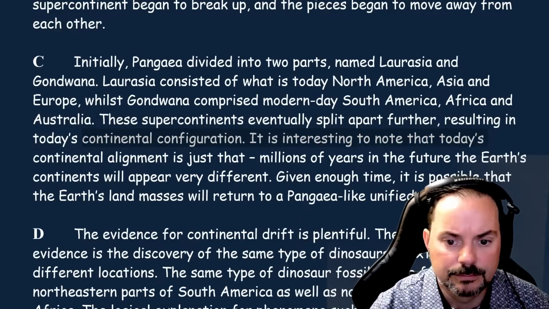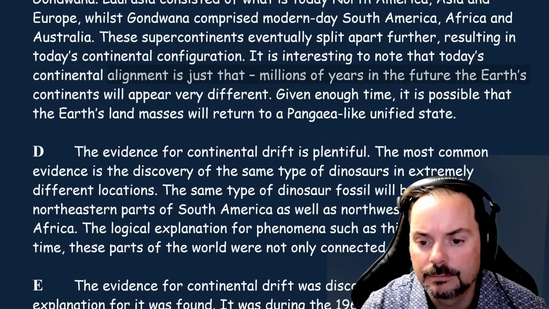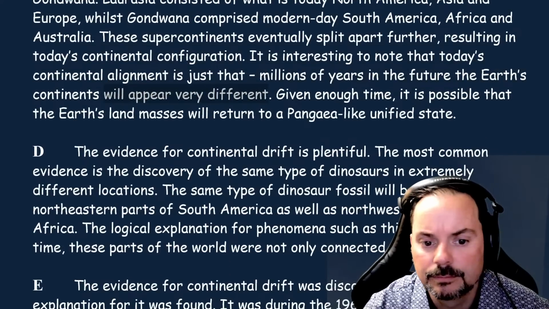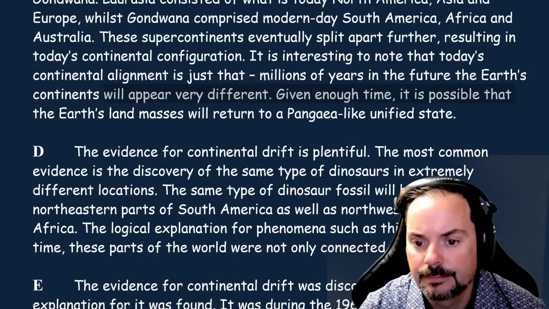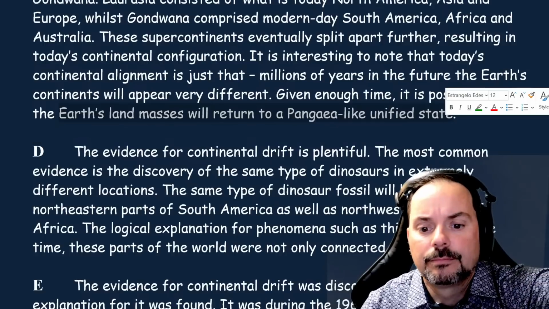It is interesting to note that today's continental alignment is just that. Millions of years in the future, the Earth's continents will appear very different. Given enough time, it is possible that the Earth's land masses will return to a Pangea-like unified state.